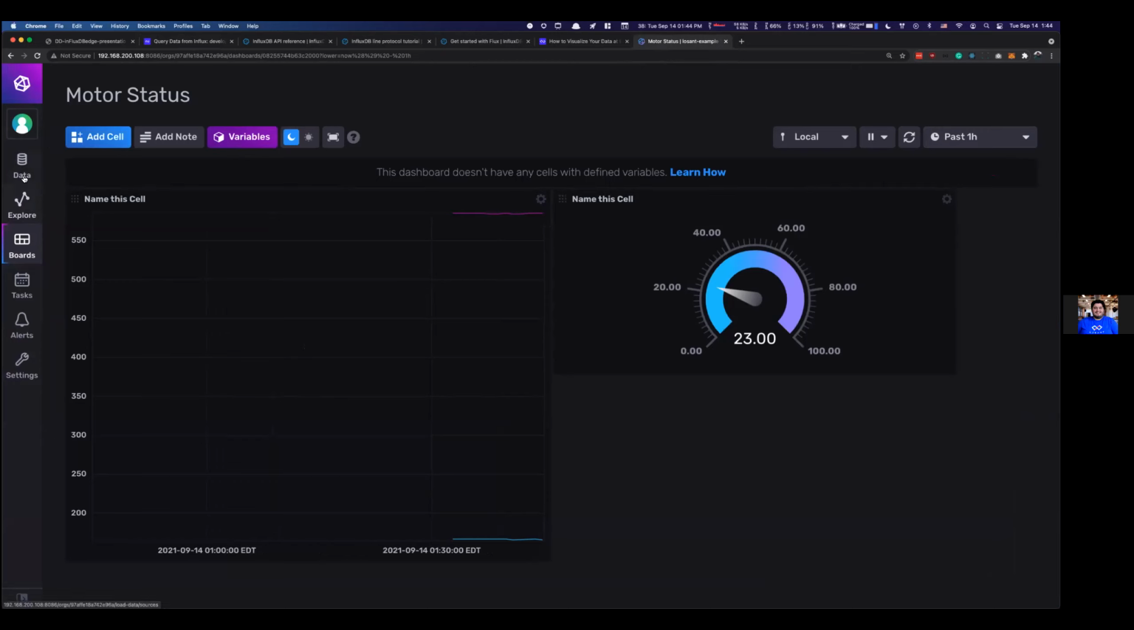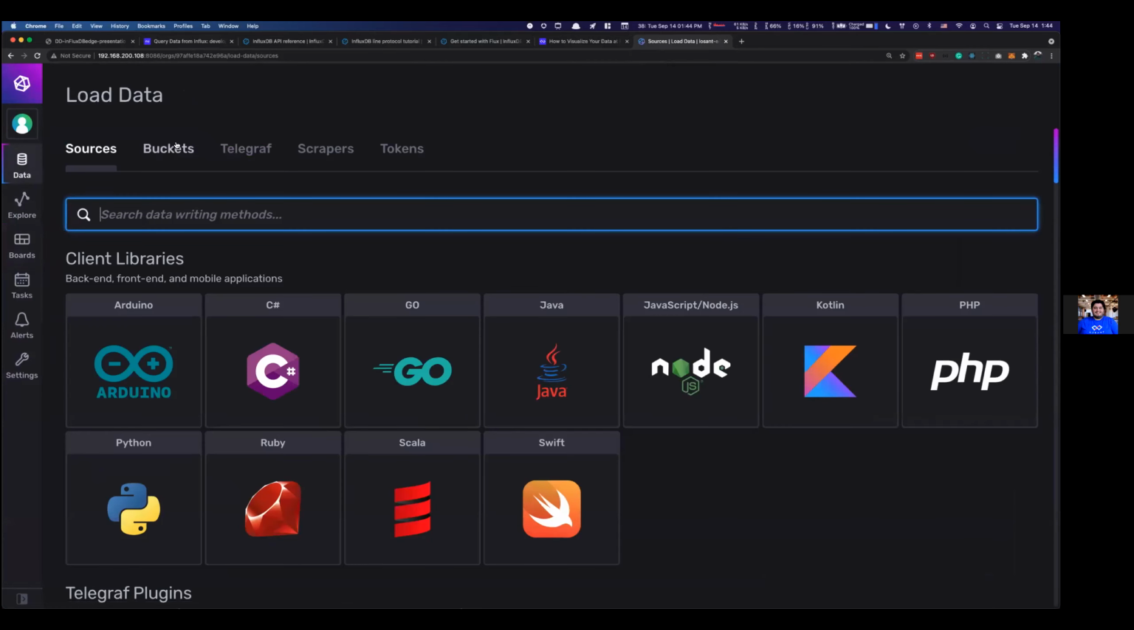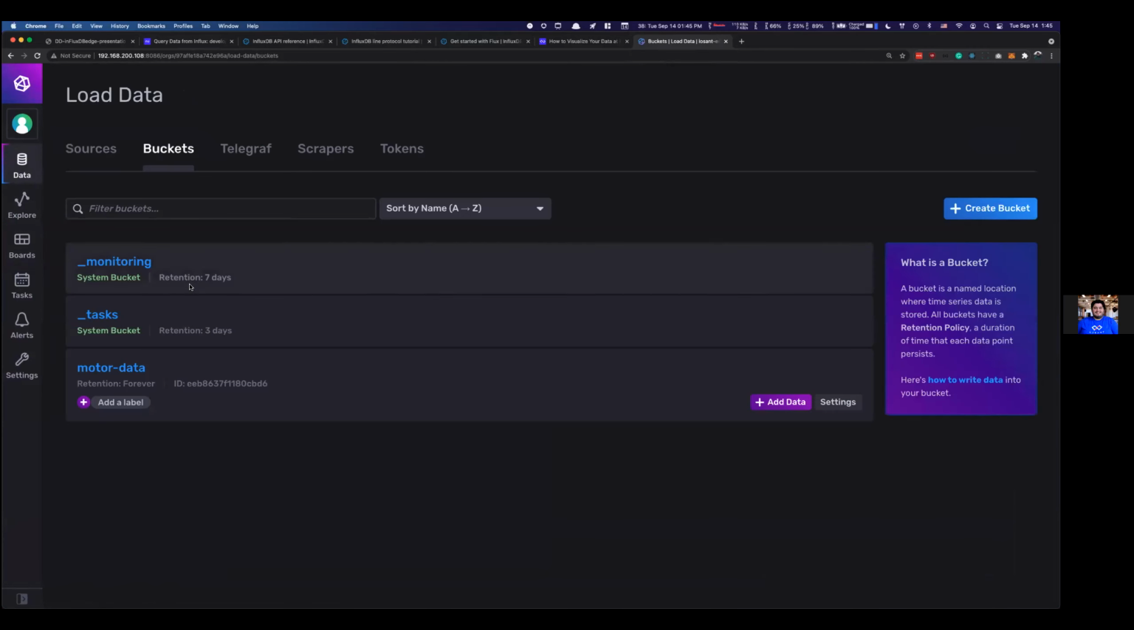If I go to the data tab again over here, data, and I go to buckets instead of tokens, you can see we've got some buckets that Influx created for us when we initialized this container. And we've got our bucket here, motor data. Right under the name, you can see that our retention is currently set to forever.